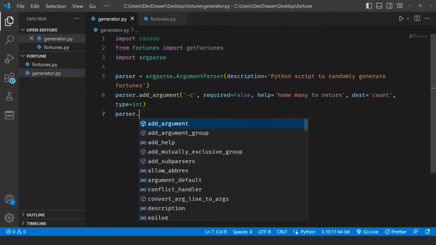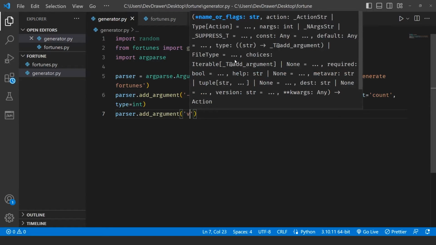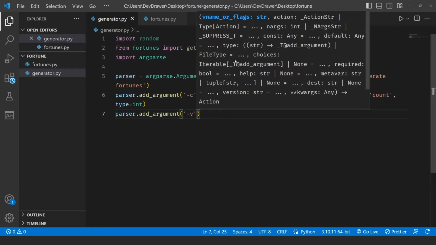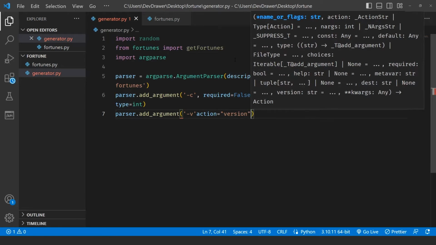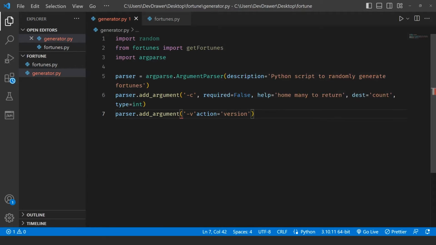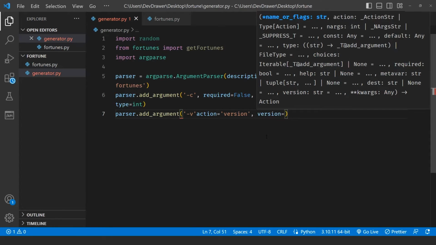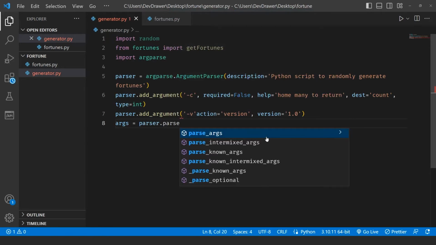So let's do parser.add_argument, and let's do -v, and we're just going to provide the version here. So let's do action equals version. Let me go ahead and keep this similar to how I currently have it. So we have action version, and then we're just going to set the version equal to 1.0. Okay, now our args, we're going to set equal to parser.parse_args.